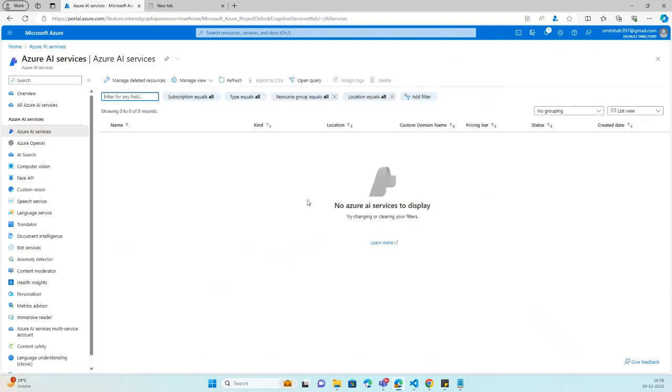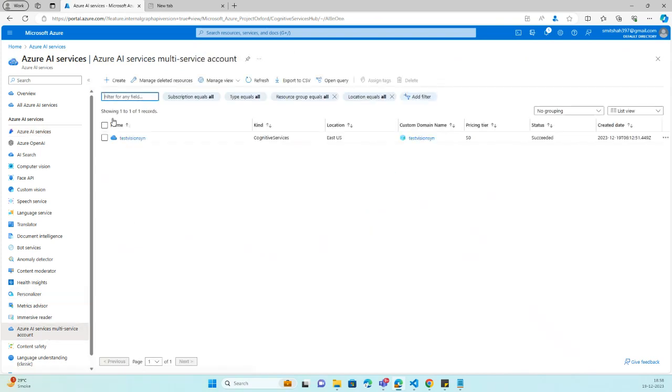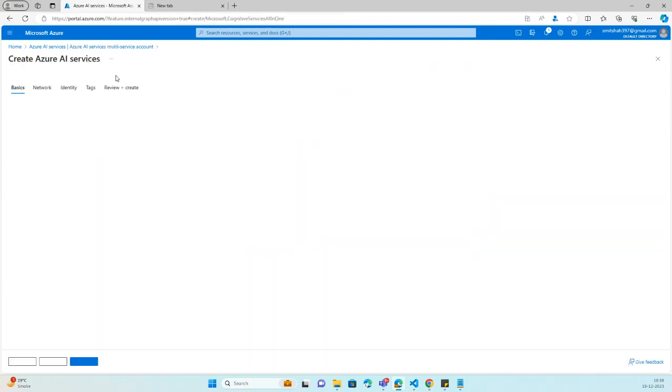Here we go. On the left-hand side, there is an option to create an Azure AI services multi-service account. This is the one that you have to create. In order to work with any vision-related task, that means if you want to analyze images or analyze videos, you have to create this multi-service account. So let me create it over here.